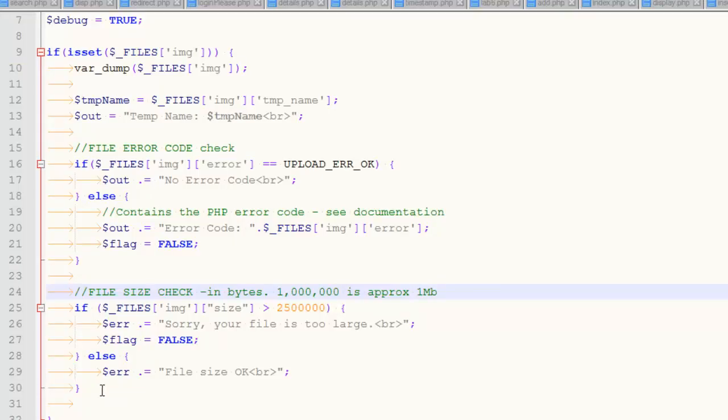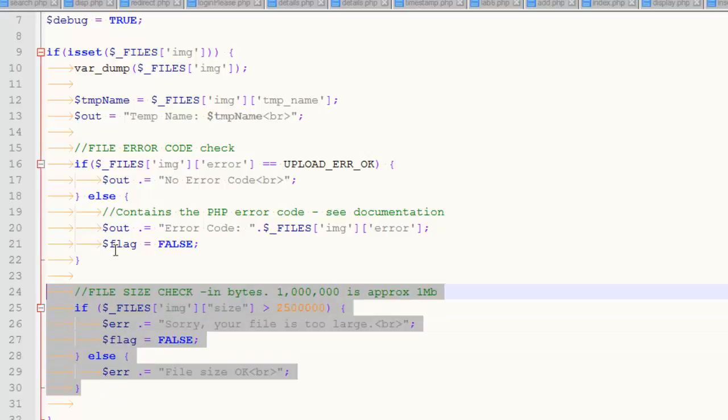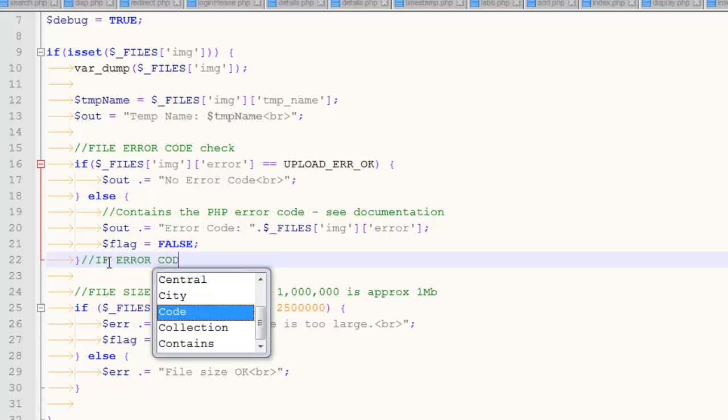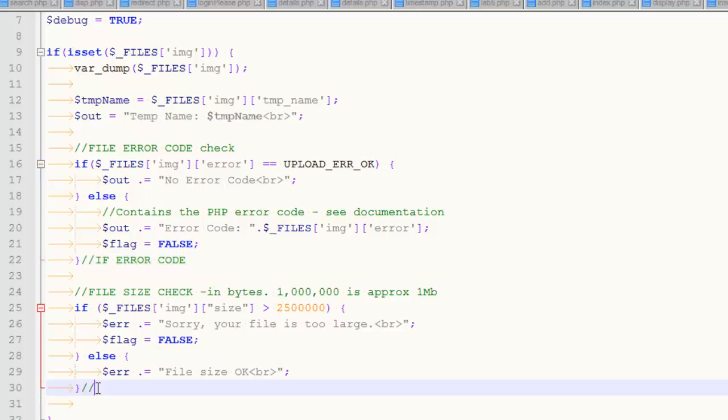And so I just wrote that block of code. It's right here. Notice I'm putting it below the error code check. It usually makes me a little more comfortable to comment out my ending if block. So that's if error code. And this is going to be if size check. All right, so kind of a similar pattern, right? Just one little block of code.